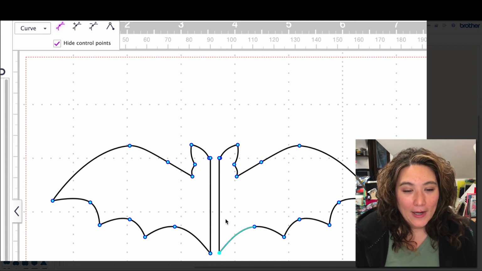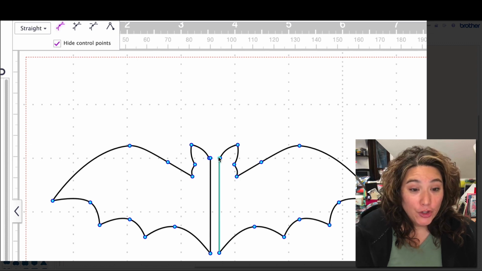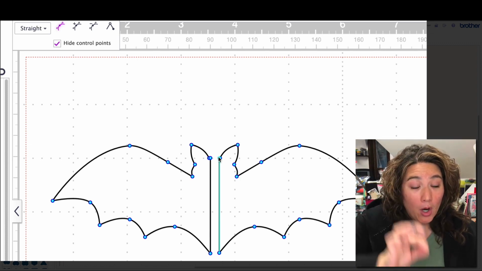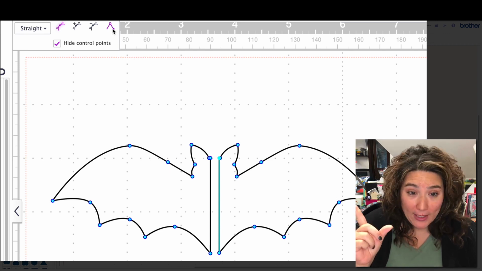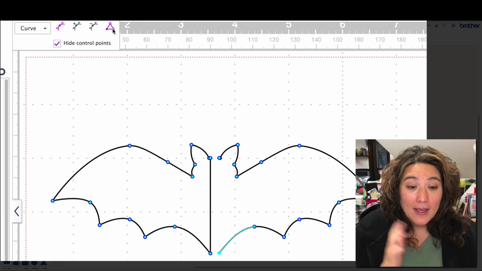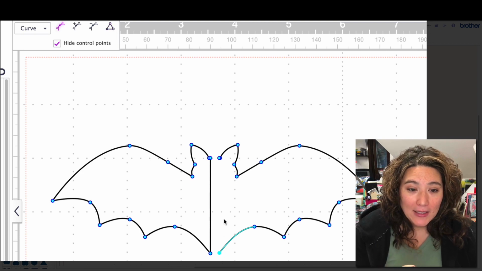And as I click around onto these different blue nodes, different things get highlighted. I do want that up and down bar of the bat, right, to be highlighted, because what I want to do is get rid of it. So I'm going to use this symbol right here, which basically means I want to open it. I want to break it open, and I'm going to click on it. And boom, just like that, you can see that this cut line is now missing.